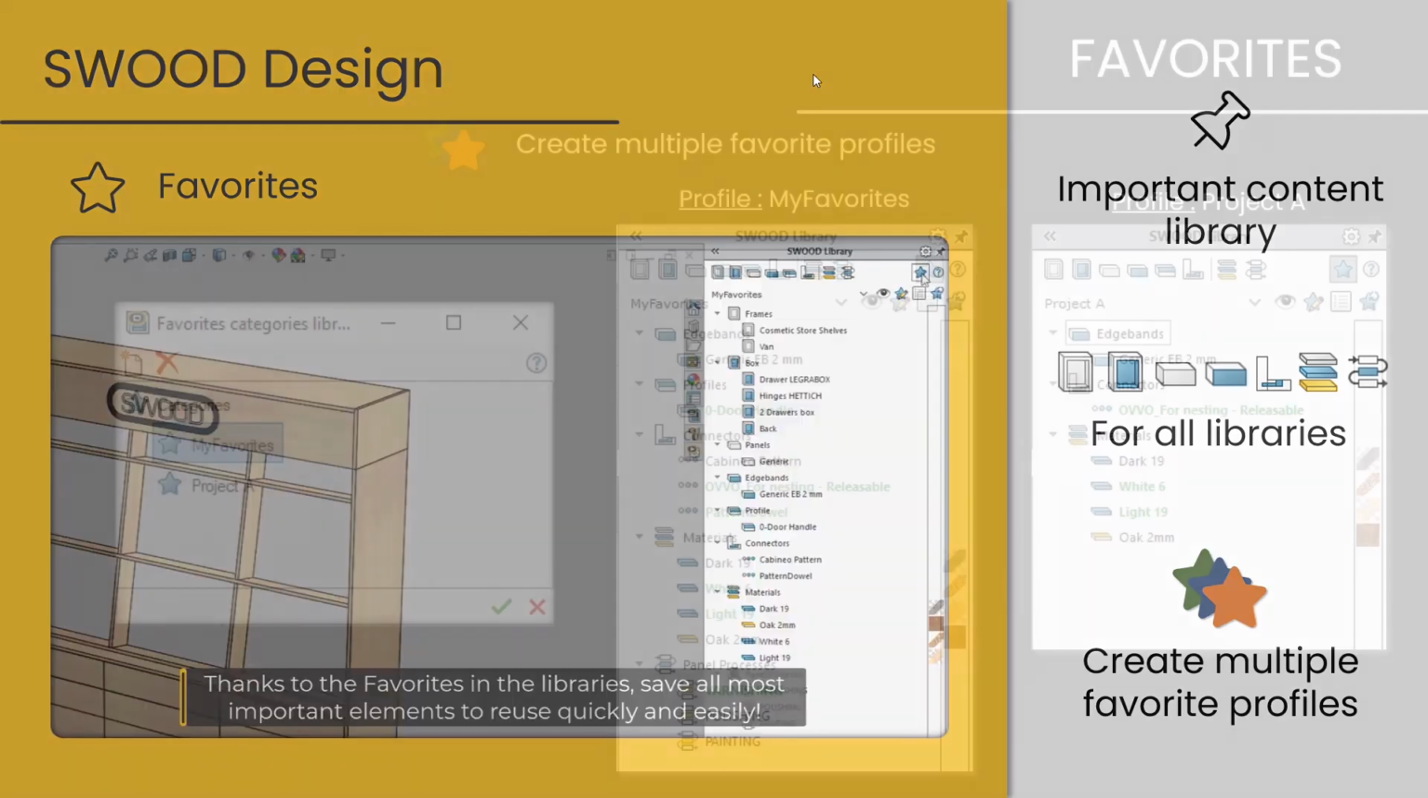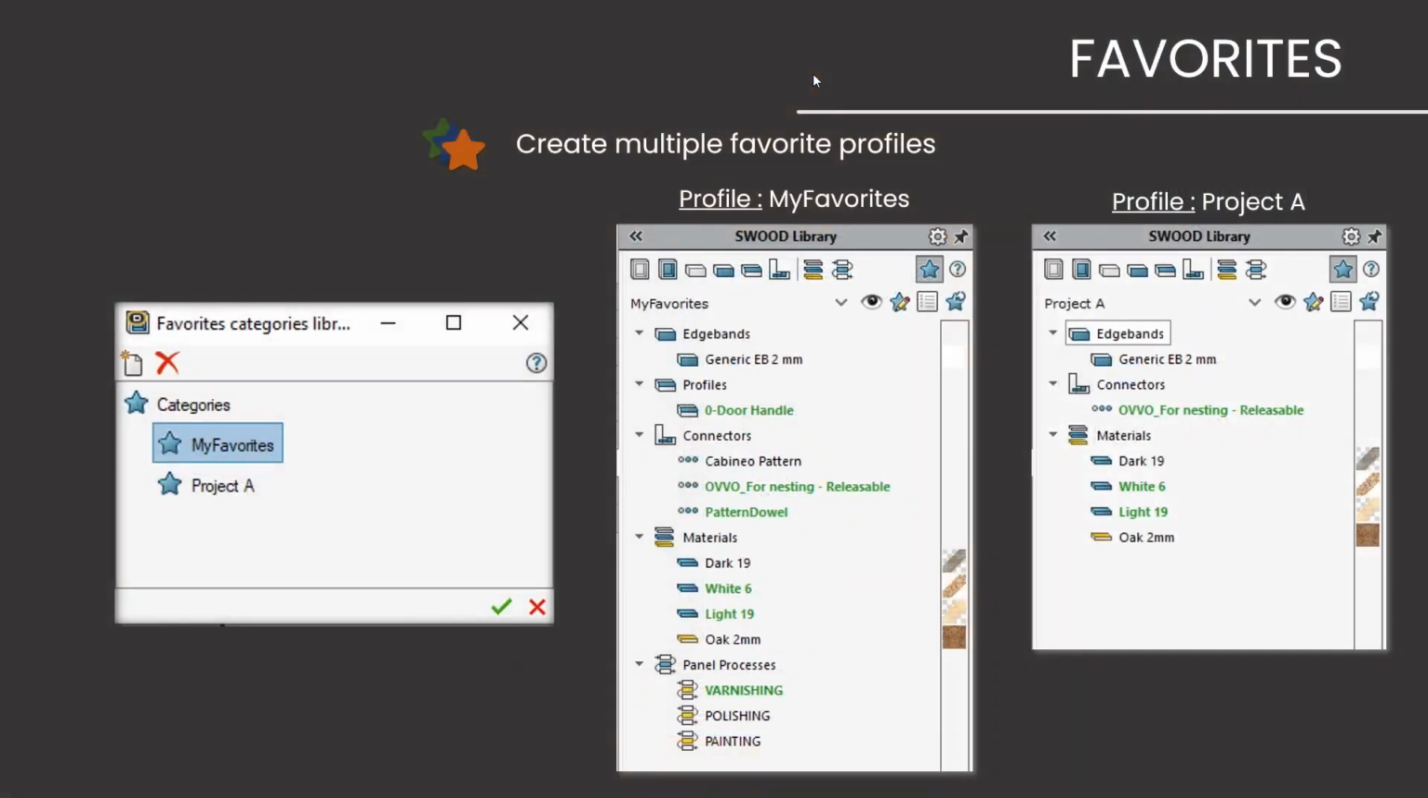And as previously mentioned, you will be able to create multiple profiles of favorites. This means you can create different profiles for different customers like McDonald's, KFC, Dior, etc. And here, in the example, we have My Favorites and Project A. So we can see that we have different library composition depending on the active favorite profile. And we can see that we can have the same component in different favorite profiles.